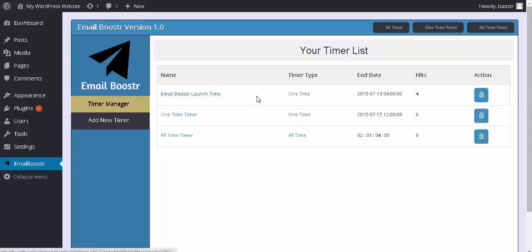You can see the name of the timer and the type of the timer, which varies between one time and all time. So when you want to use a timer for a fixed end date offer, you should use one time, and when you want to make your offer evergreen, you can use all time. In all time, your timer starts once the mail or web page is opened by the visitor. It varies for each visitor as per their first open time.